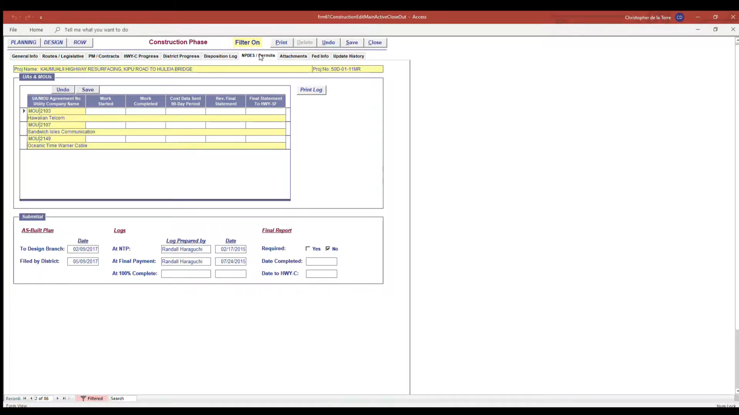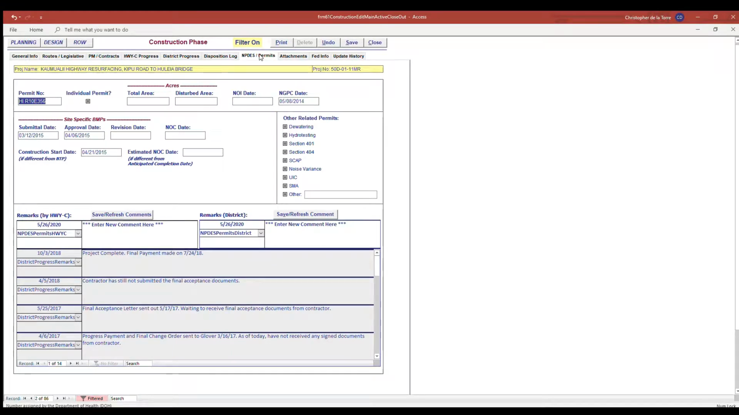So the NPDES and permits tab. This tab was created when monthly reports were required. You can still fill this out, but the information is not critical anymore from a project status or managerial perspective. But that may be subject to change.